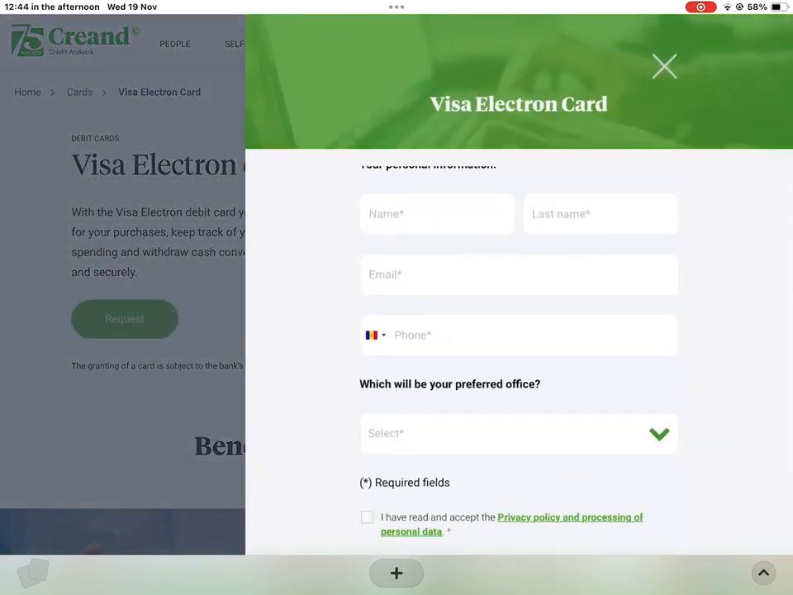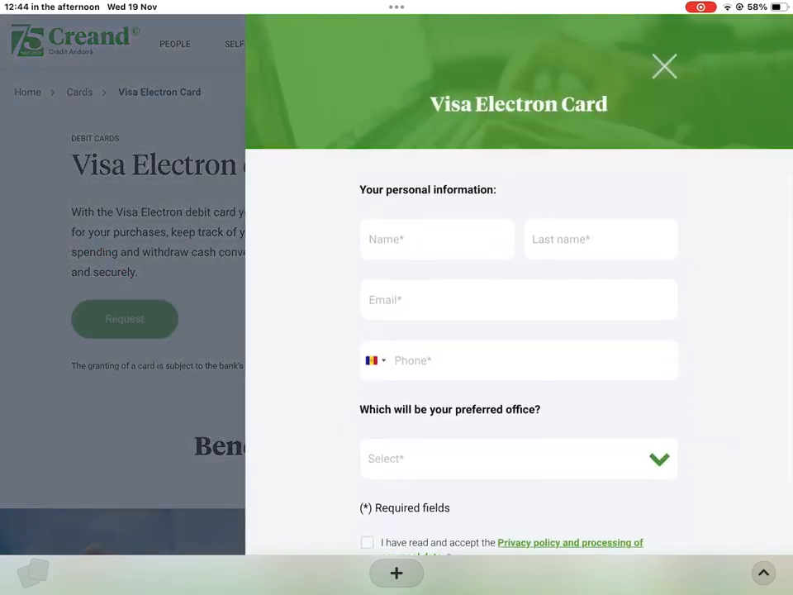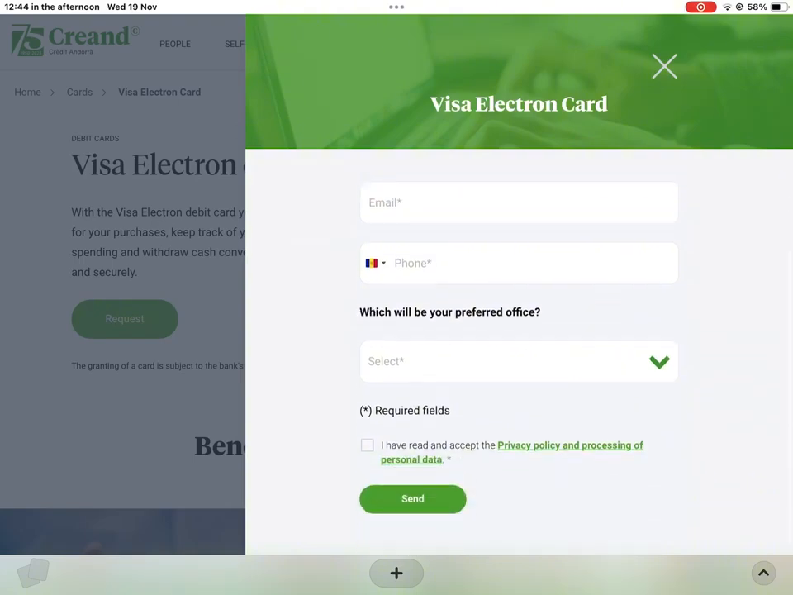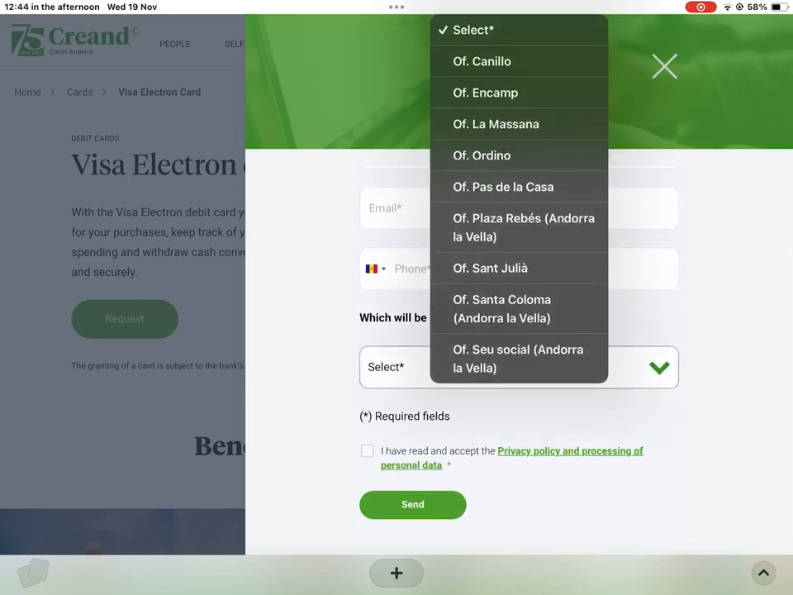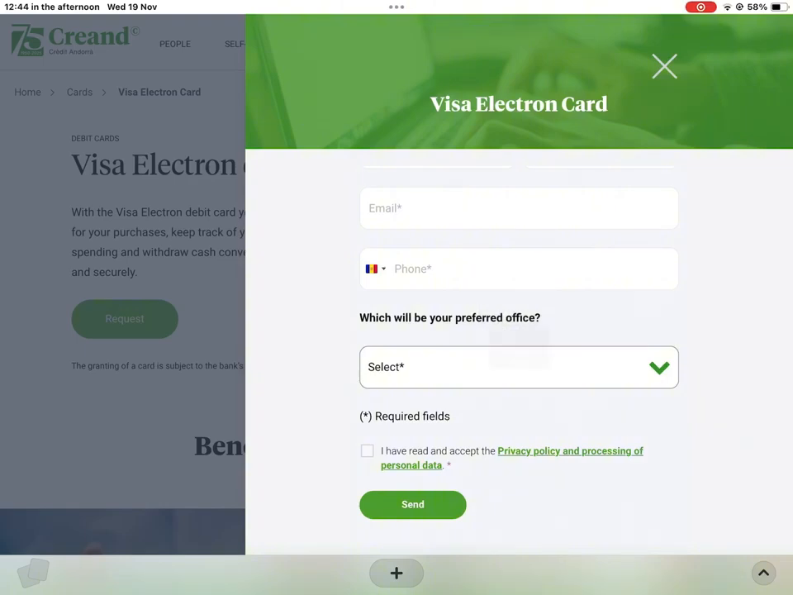So here you're going to insert your personal information, your phone number, as well as your preferred office where you're going to pick up the credit card. So once you insert all those, you're going to click on the box and click on Send. So after that, they'll contact you after some time. So this is how you basically do it.